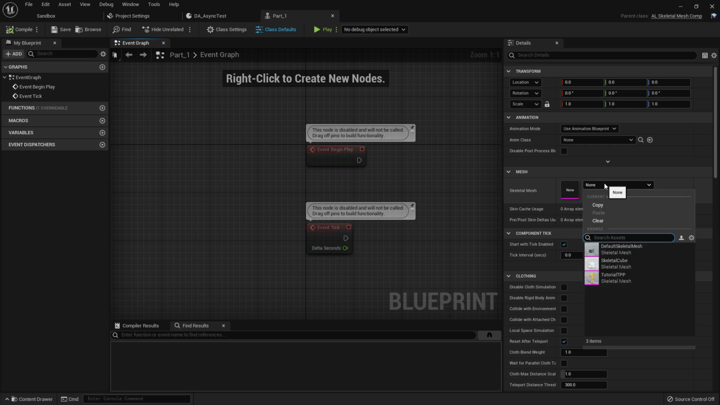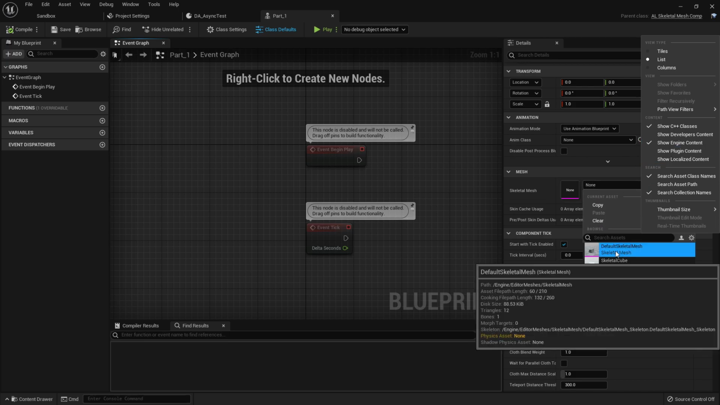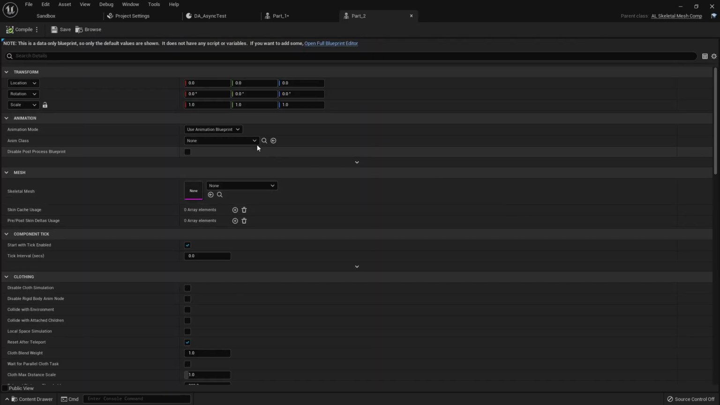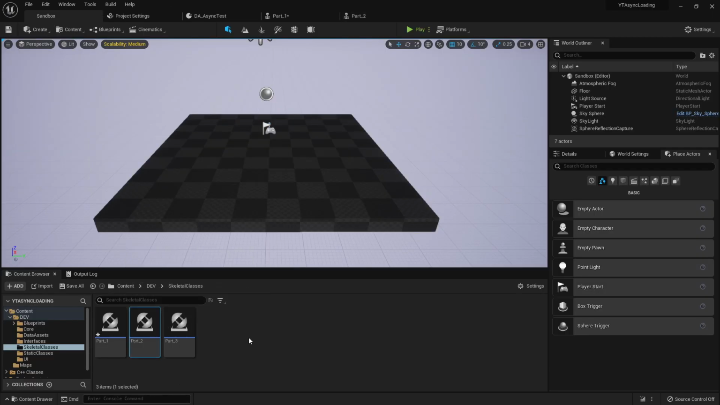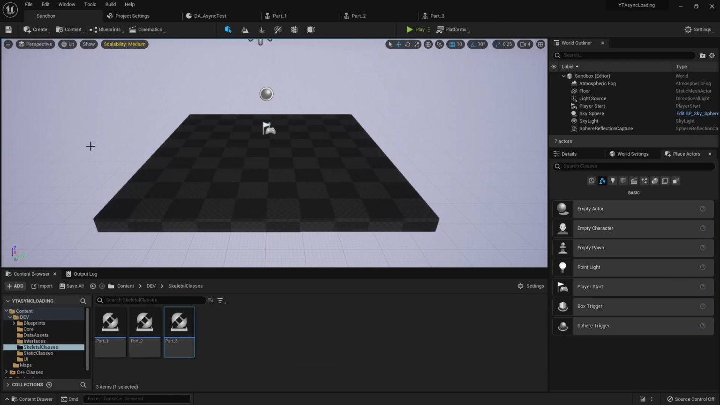And I didn't import any meshes into this. You can do that if you want. I'm just using the engine content. So I'm going to give it this one for the first one. I'm going to jump in here and give the second one for this one here. And I'm going to do this save on compile on success only, so that the object saves if it compiles correctly. And then I want to give it this one here for the last one.